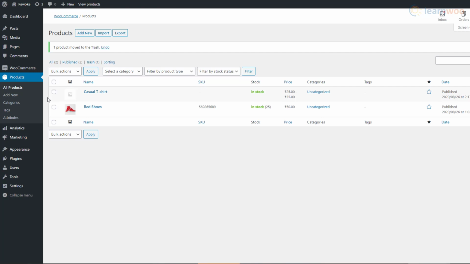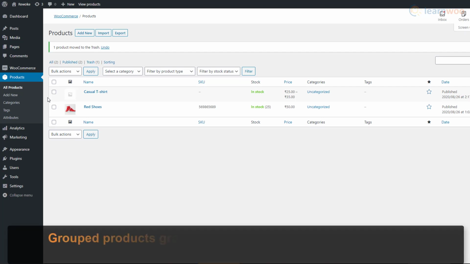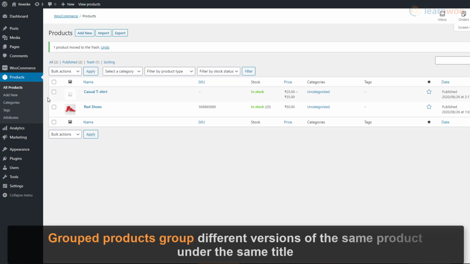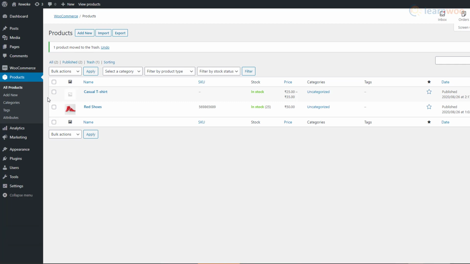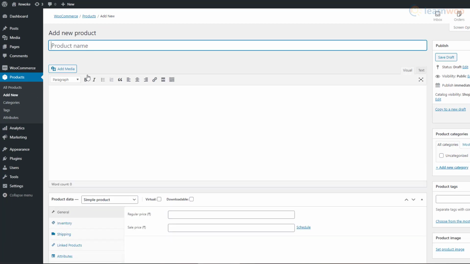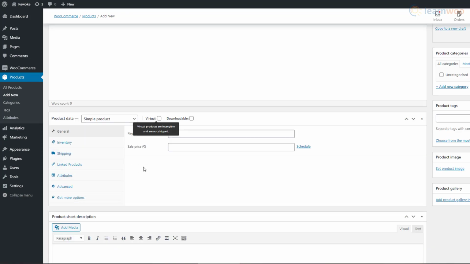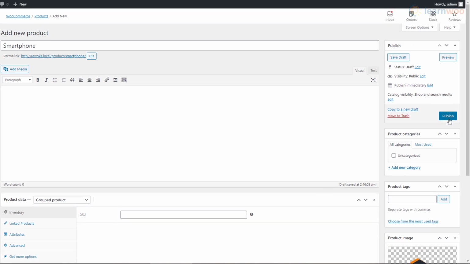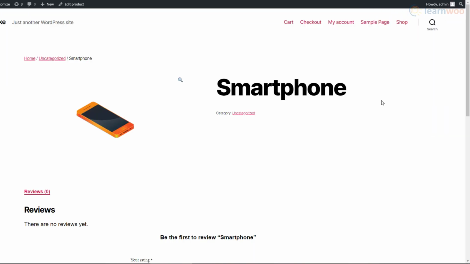Now, let's create a grouped product. This product type groups different versions of the same product under the same title. To create a grouped product, click on Add New under the Products tab and make a parent product like a smartphone. Then select Grouped Product from the drop-down. Once done, click Publish. This is how it will appear on your shop page.